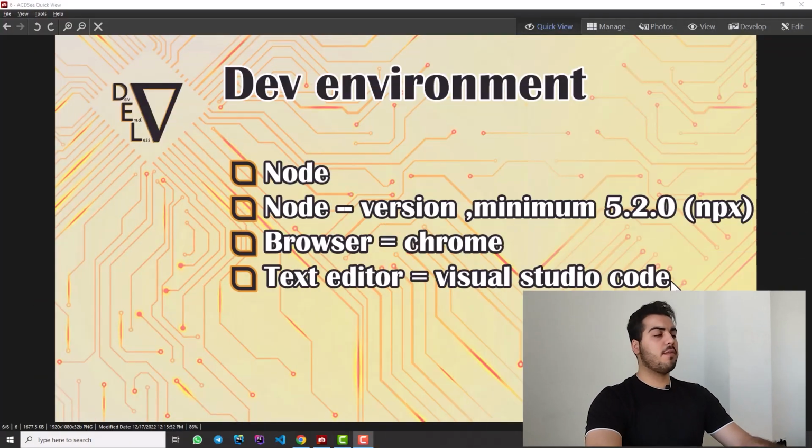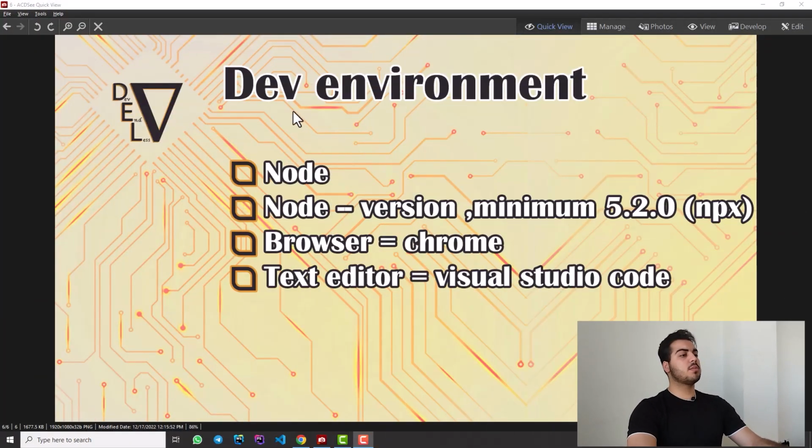Here we have the dev environment. When it comes to the dev environment, the following tools will be needed. First of all, we have Node.js. You should install it on your system to run some terminal commands. For example, to make your React.js project with a terminal command, you should have Node.js on your machine.